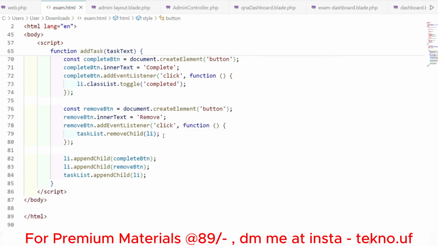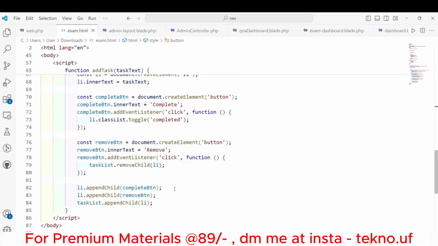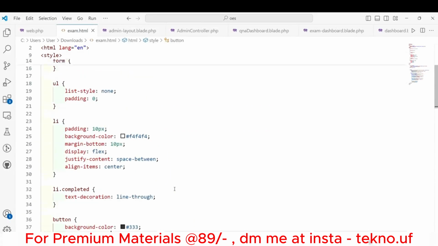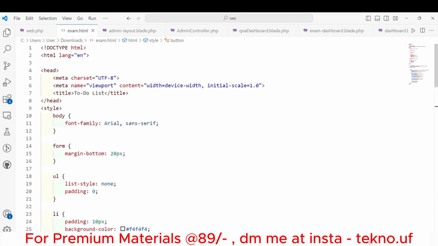Okay, so this will be deleted, and then li.appendChild(completeButton), li.appendChild(removeButton), and taskList.appendChild(li). And we are closing the function curly braces and the script as well. So I hope you understood. Let's see the output, if this is giving proper output or not.